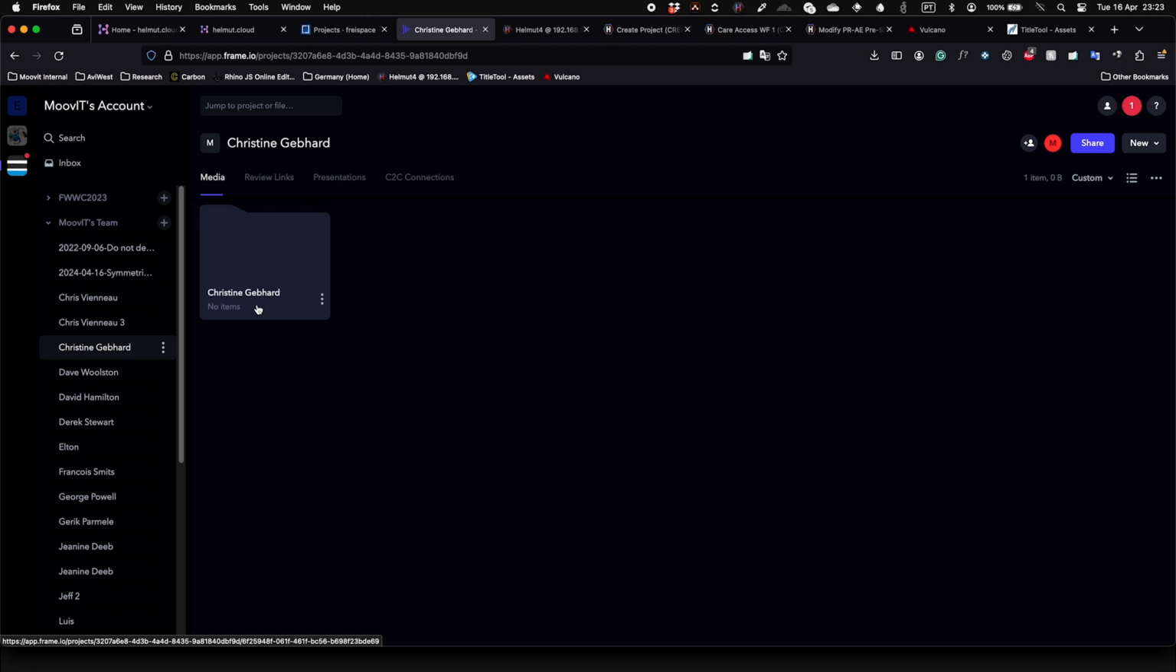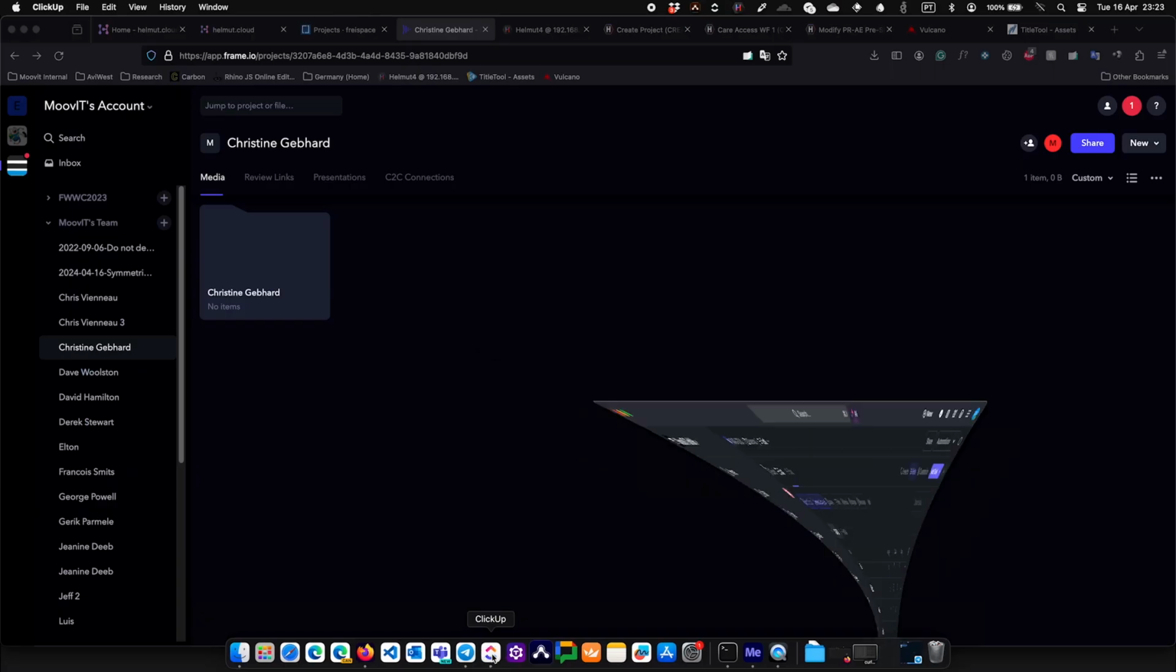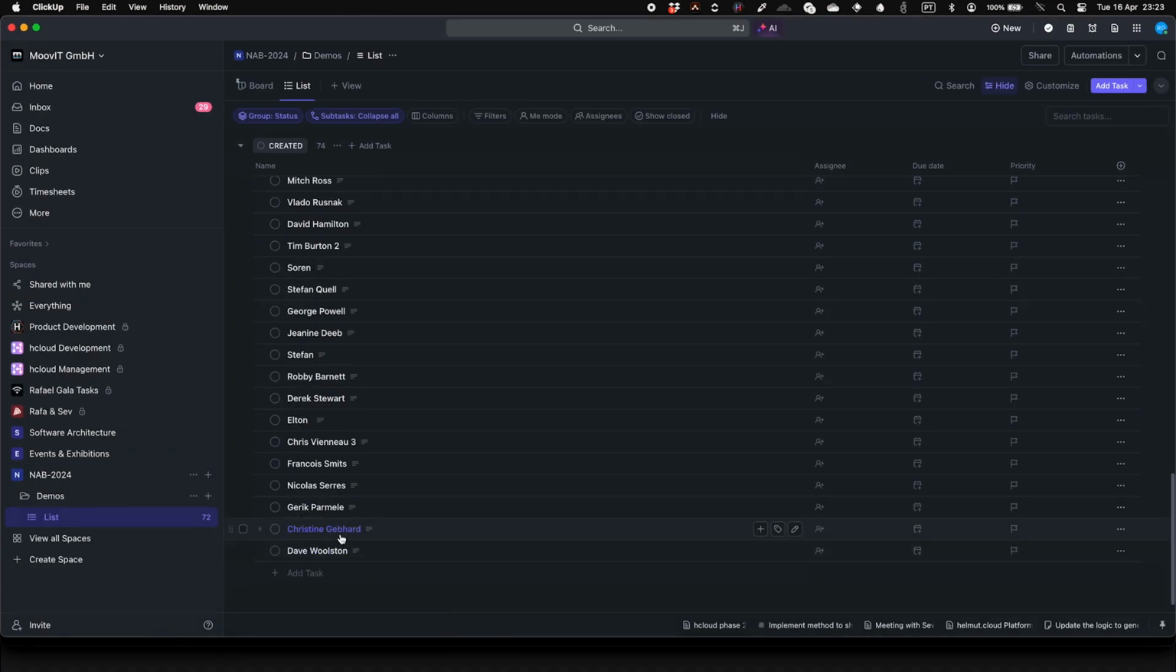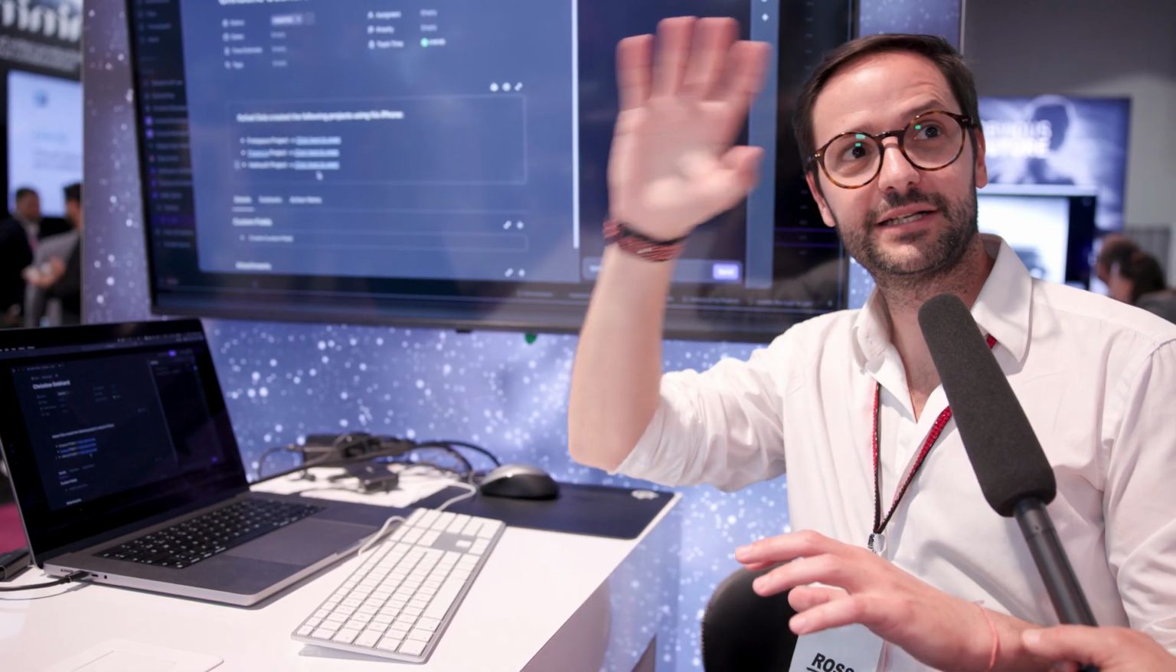Now let's connect helmut.cloud to other tools. If I go to my task management tool, which is ClickUp, I can see that I have a task in ClickUp. It shows my name and says that I scanned your badge using my iPhone. Then it has a link to the FrySpace project I created, a link to the Frame.io project, and a link to helmut.4, which explains that helmut.cloud lives in the cloud and can connect everything that happens within your post-production environment, where helmut.4 is the post-production orchestrator.